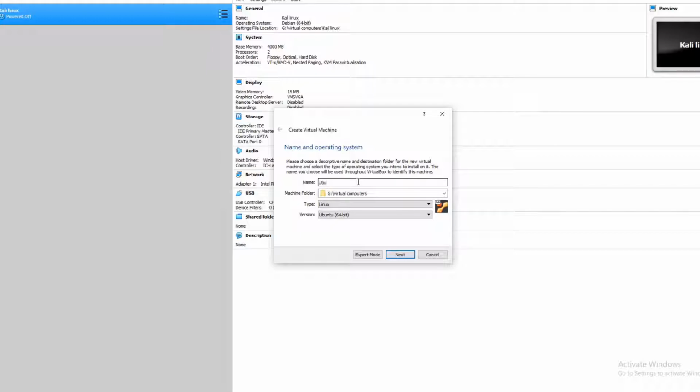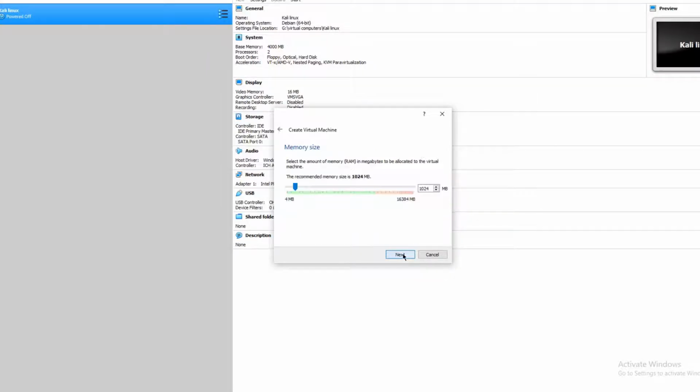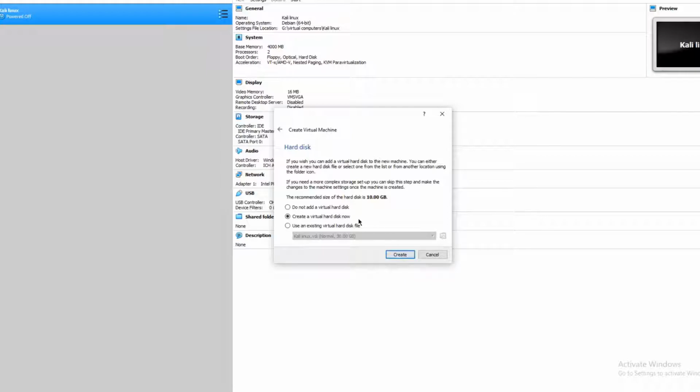Ubuntu. If you're on a 64-bit, leave it a 64-bit. If you're on a 32-bit computer, change it to 32-bit. It's a Linux distribution, just in case it hasn't changed for you automatically. And then press next. This is how much memory you're going to give as RAM, so I'm just going to turn it up a bit, but you can just leave it how it is.